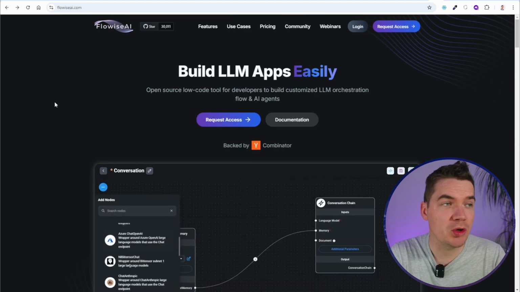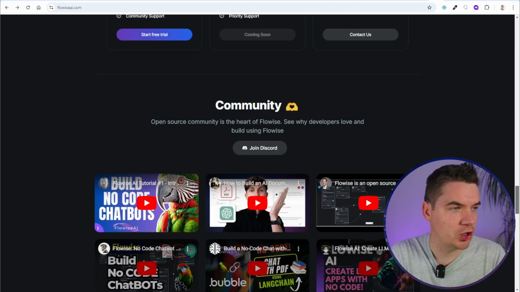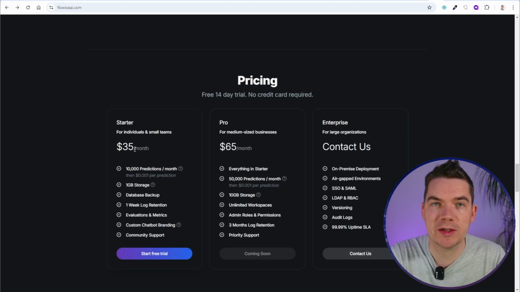Flowise is open source, so you can download and self-host this. They are also releasing a cloud version, which is $35 a month at the starter plan. You can request access to this on their website, and I'll drop a link in the description if you want to bypass that waiting list just to get started immediately.